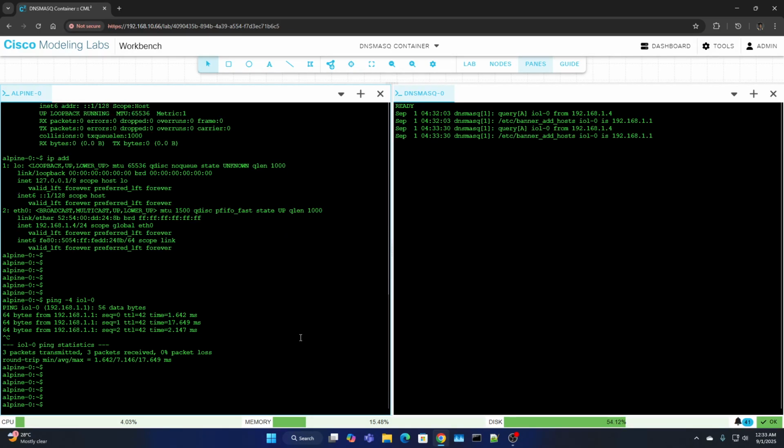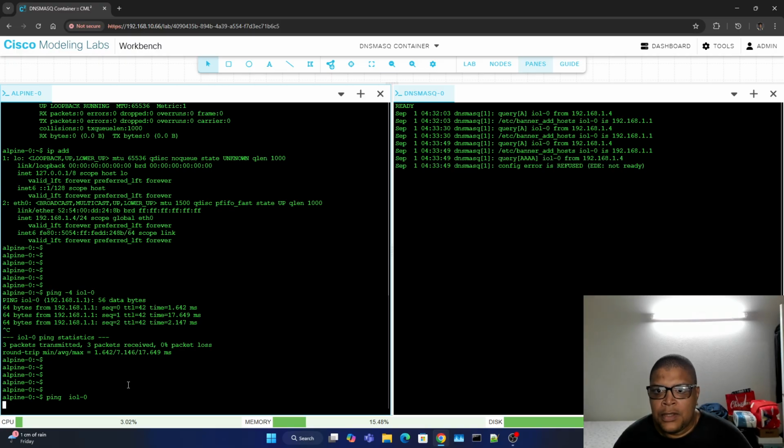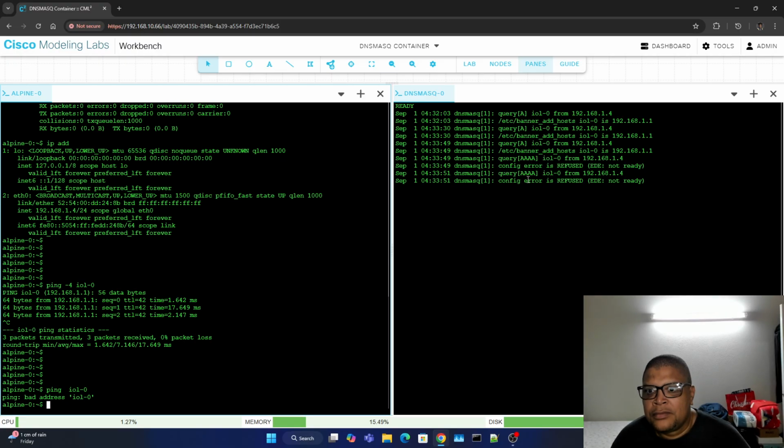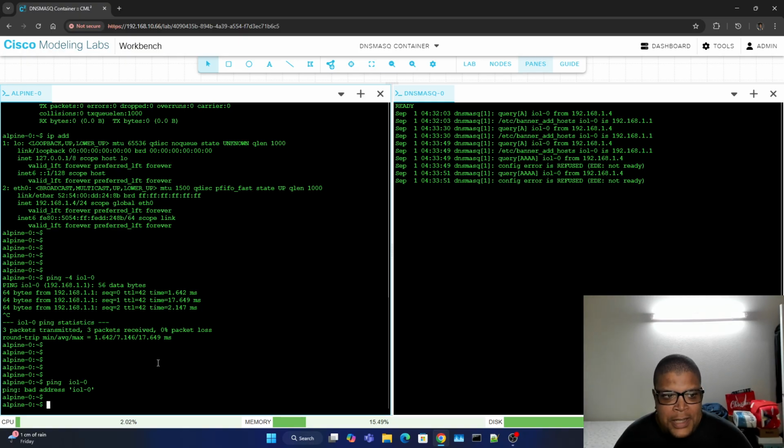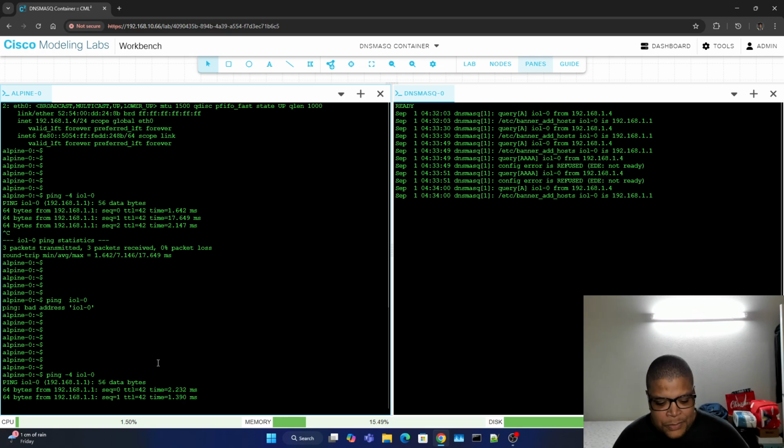If I did not specify IP version 4, this is what you will get. It will check IP version 6 quad A, and it will not ping. So you must specify IP version 4 to get it to work.